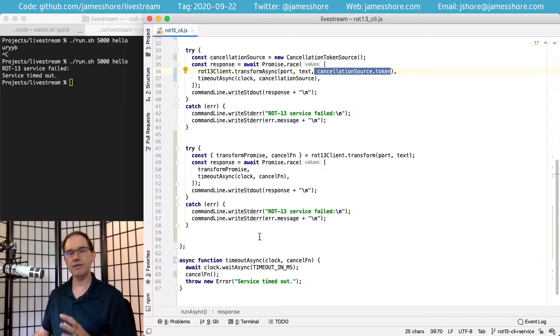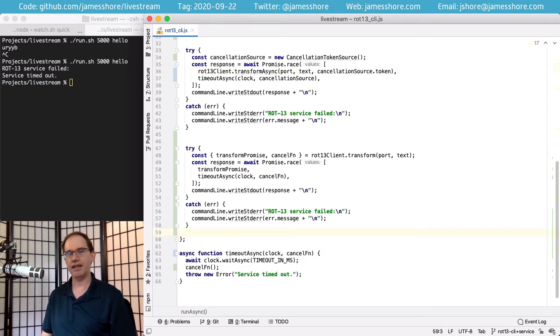So I'm not making this up. I'm honestly not sure which of these approaches is better. But I would like to try the cancel function approach and see how it works out. And then if it doesn't work out, we'll go back to the cancellation token.